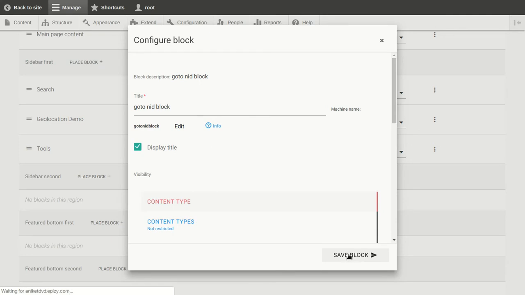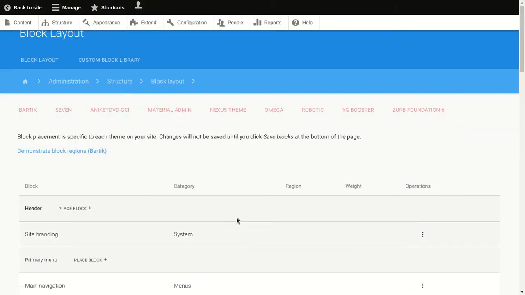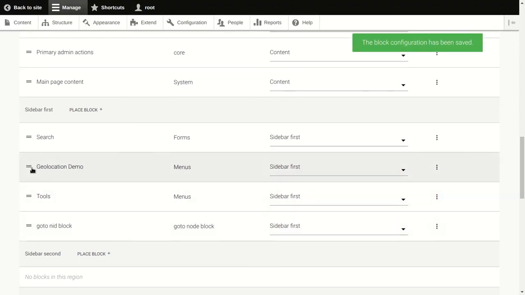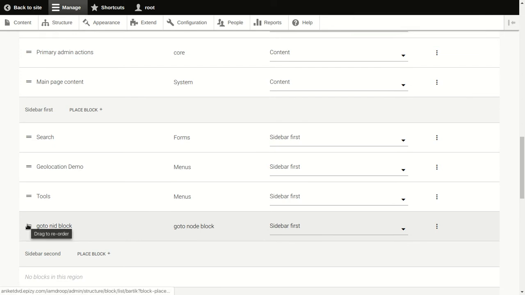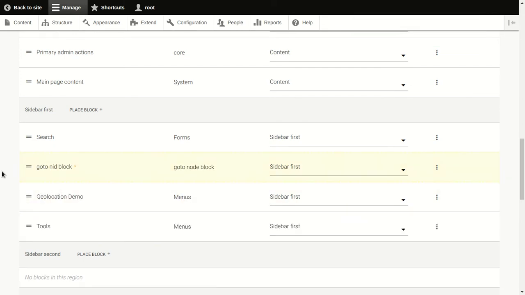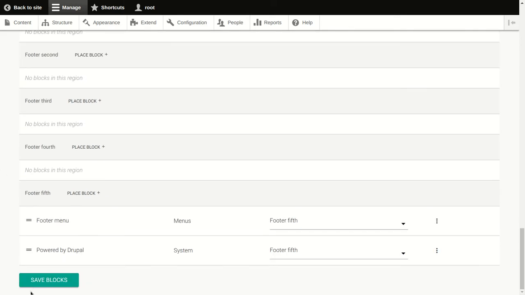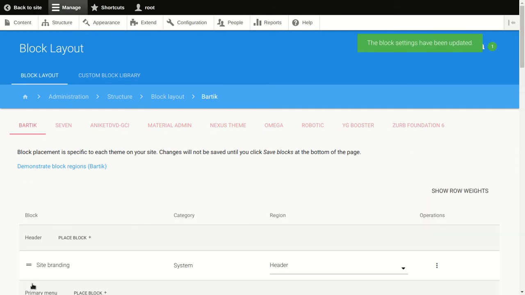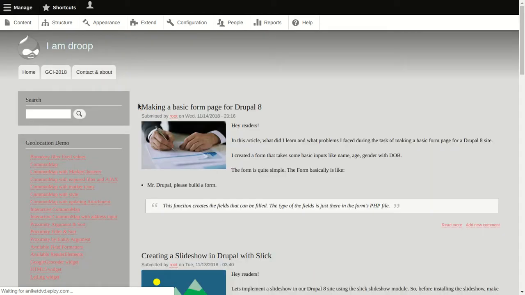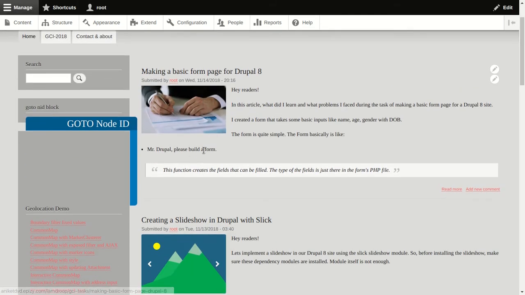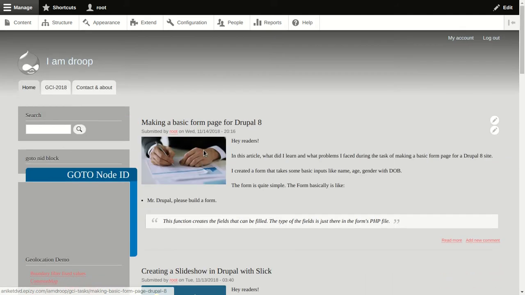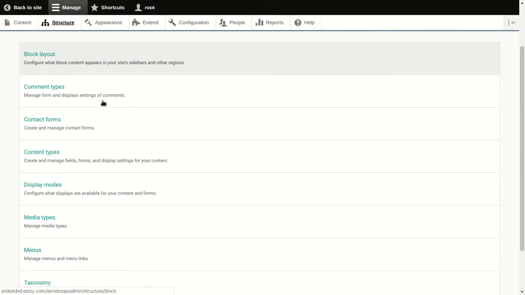After saving this block configuration, yeah, we can see that it has now go to an ID block placed. Let's move it upwards, and now we are going to save blocks. Great, so we can go back to our site and we can see that, okay, so here we have some problem. It's overlapping the content.